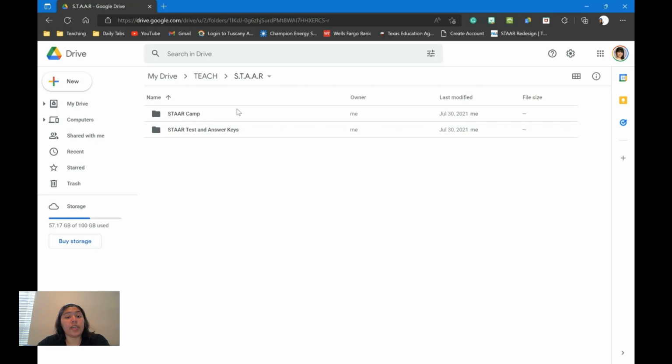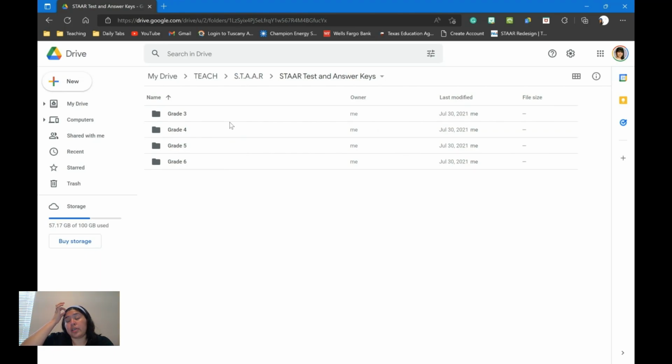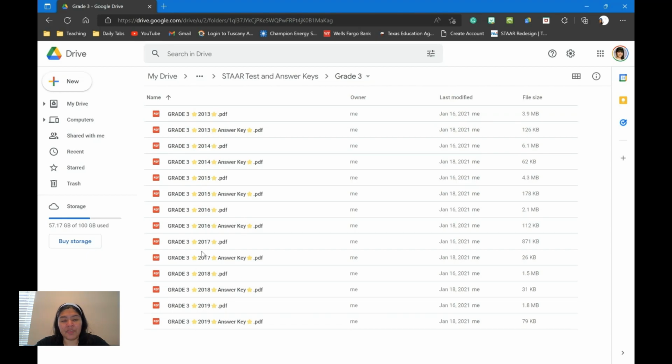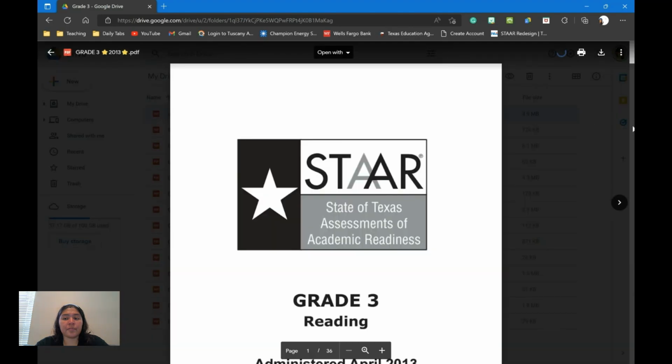STAAR. Since I work in Texas, I have all of the STAAR tests. I do not have the ones from 2021 and 2022, so I do need to update that. But I like to have them for differentiation, a couple of grade levels below and one grade level above. So I have them from about third grade, and I have pretty much all of the PDFs.